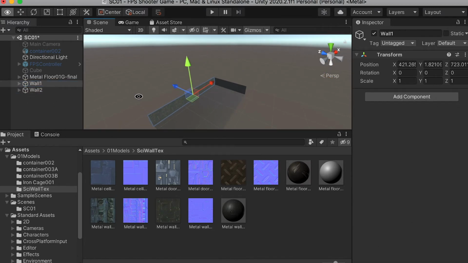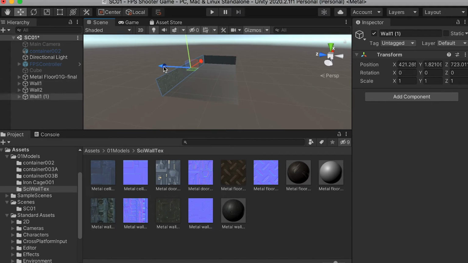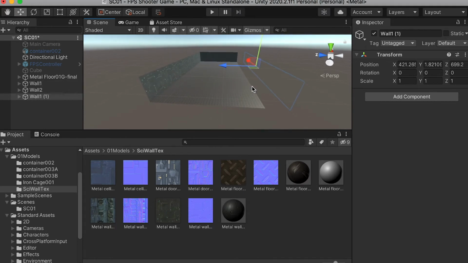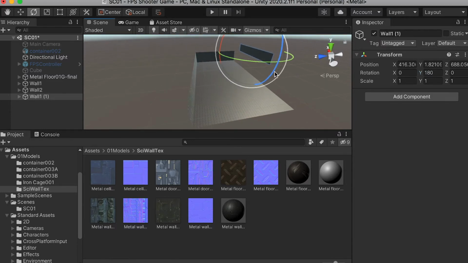Okay, so for wall 1 we're going to duplicate and we're going to rotate it. So we're going to rotate it 180 degrees along the Y-axis. It's okay if we just flip it to somewhere else, so we can just snap it back to here.